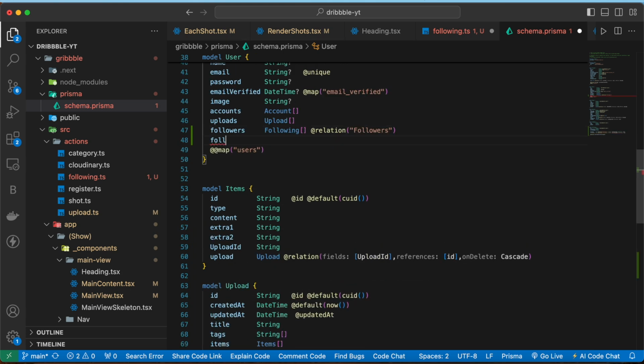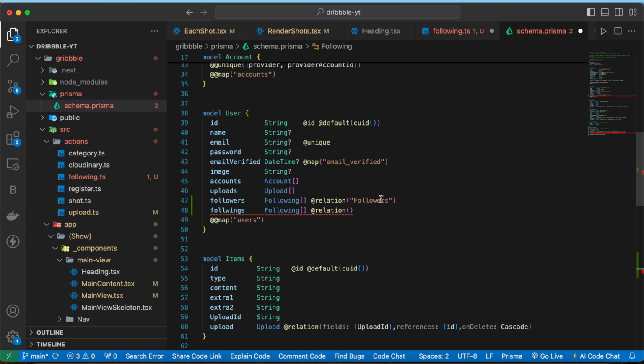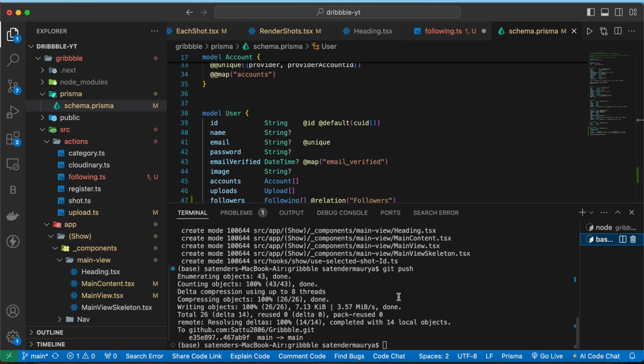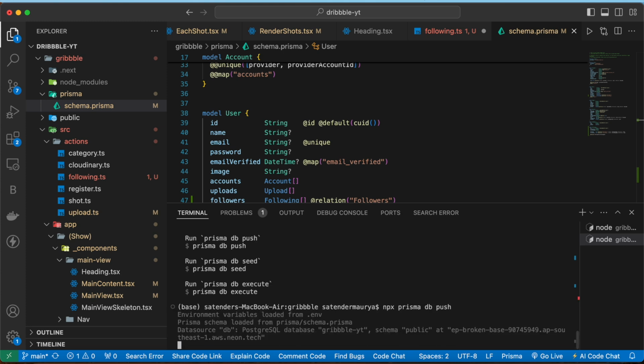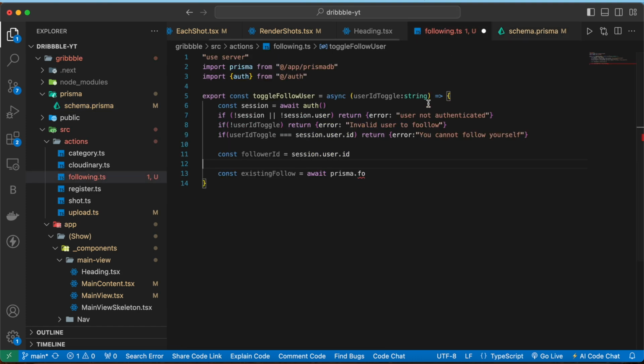And second is for following, so following and relation and get the name from here. And now we should not have any kind of errors. Now let's save and push it to the database. So we can write npx prisma db push, sorry, not push. So now that is done, we can go back to our following.ts file, and now we can access this table.